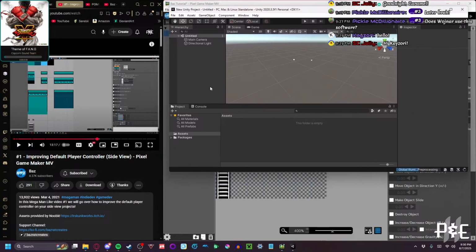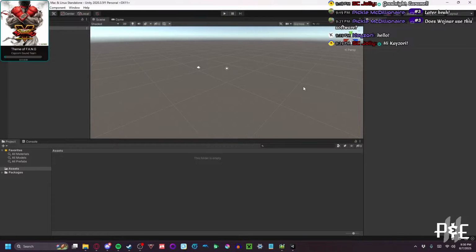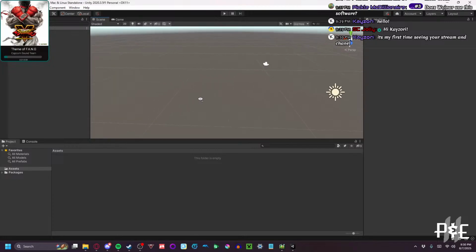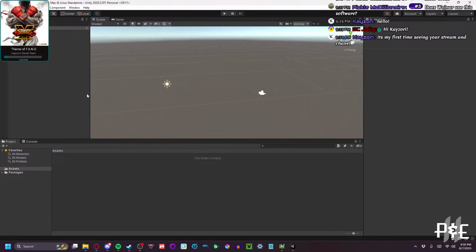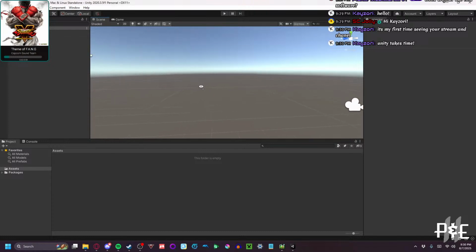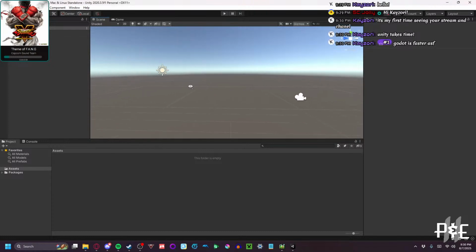Okay, good. Theoretically, I could use Unity if I wanted to. The only problem is, I don't understand a damn thing about how to use this engine. I barely used it when I was studying game development in college. Godot is faster as fuck.